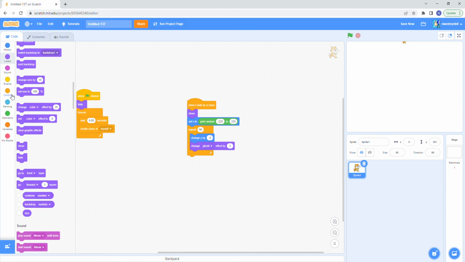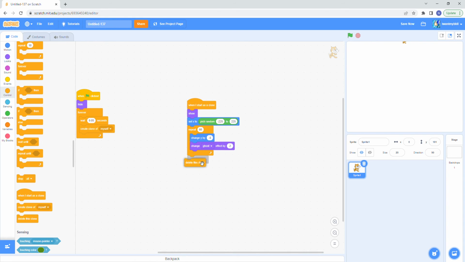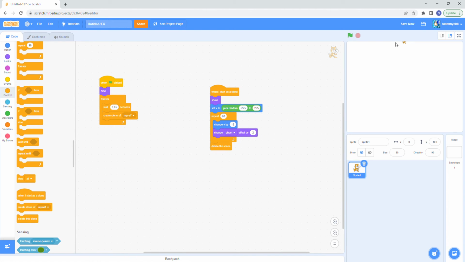And then you're going to want to go in Control and grab a Delete This Clone block so that it is not spamming infinite clones. What this is going to do is have a ton of falling particles all disappearing once they get down to the bottom. Like I said, this could be anything you want.